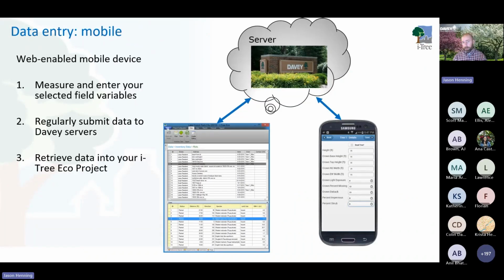But we also have a mobile data entry. So from that iTree Eco project, we can generate a data collection link. We can send that out to everybody that we want to collect data, and they can collect data on their mobile devices. We'll give that a look in a second here.